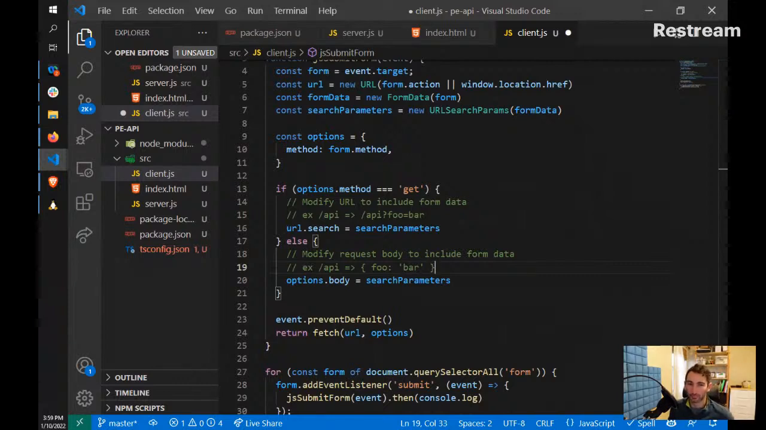But yeah, we essentially want this to be the search parameters. And there is going to be a modification to make here later on, but we're not going to do that yet.